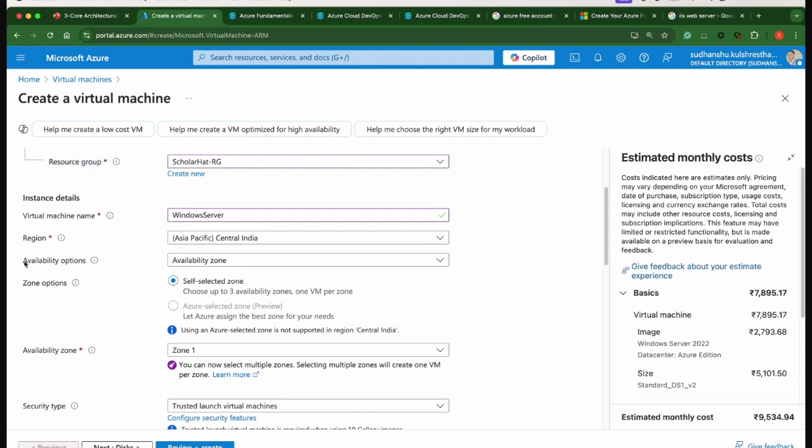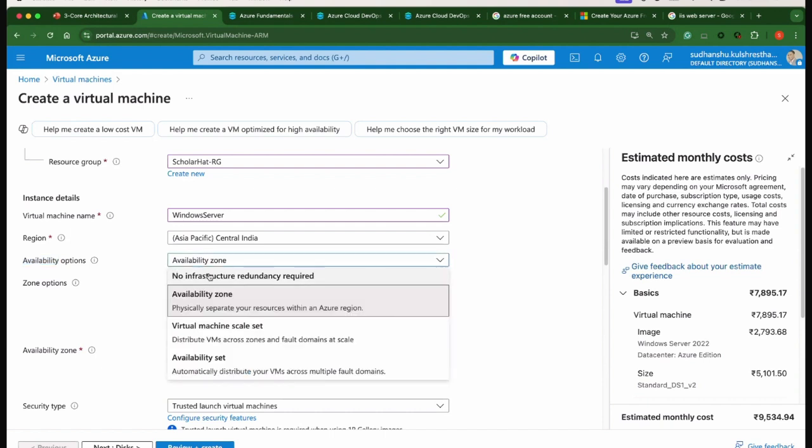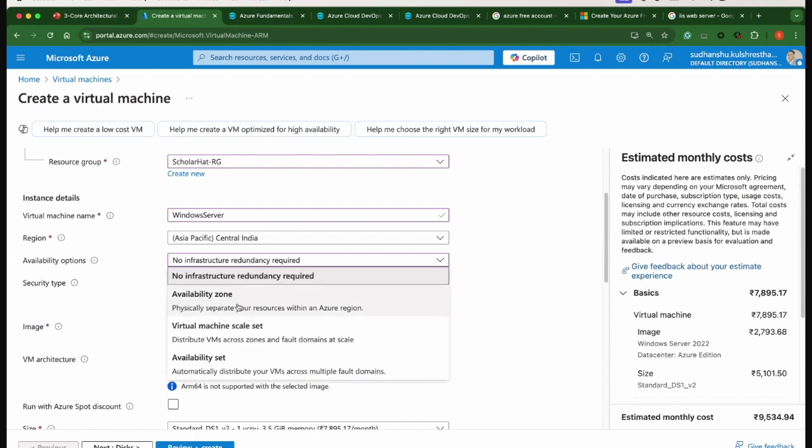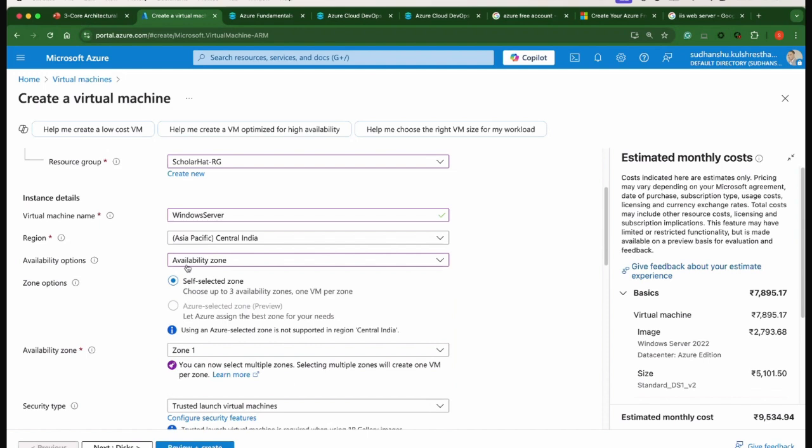Okay. Availability zone. What's an availability zone? I said a region can have multiple AZs, right? And this is asking me what redundancy I want. So do I want my disk or this VM to be redundant? Not just the disk, the entire VM and the machine to be redundant. So either I can choose no redundancy required, or I can choose the desired availability zones in which the machine will be kind of duplicated.